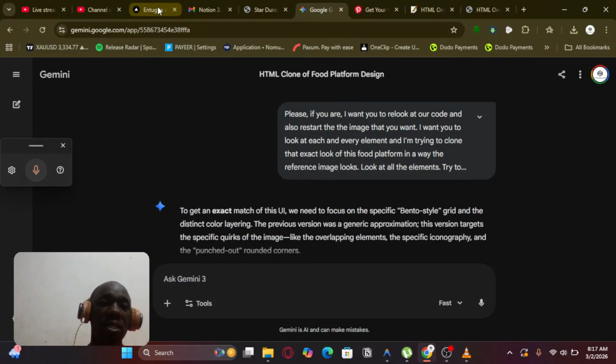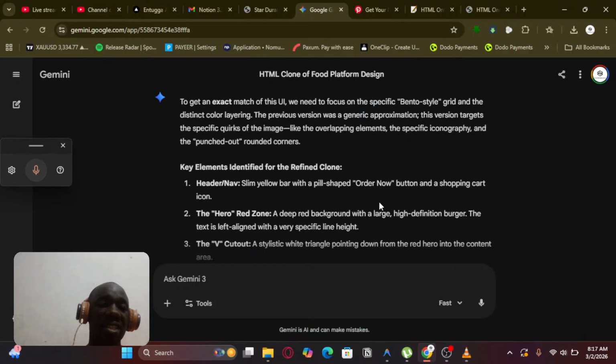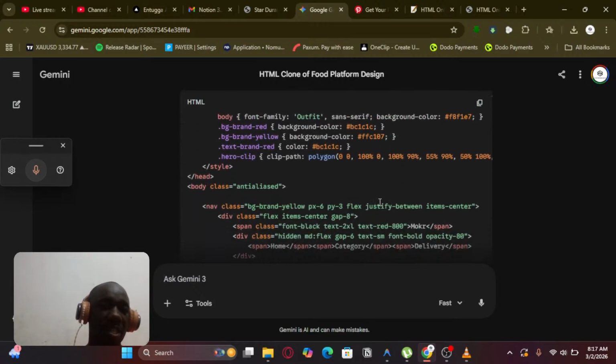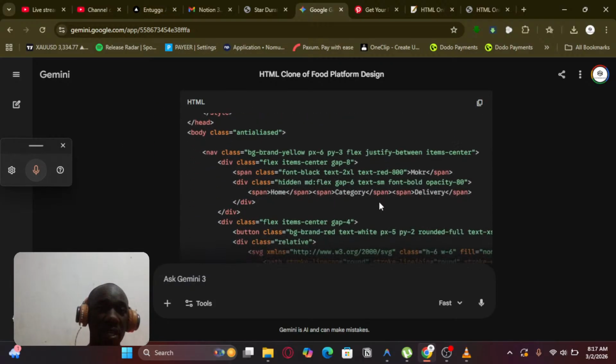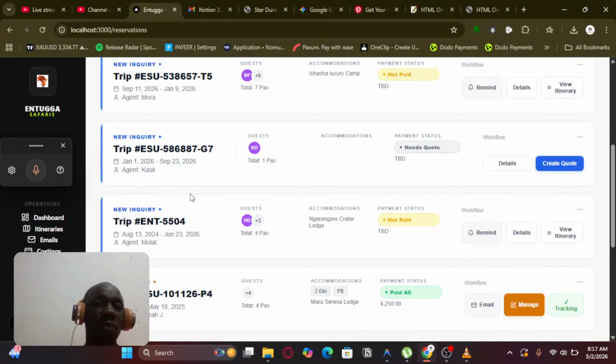I told you this was just a sample. What you're working on here in Gemini is just a sample of how you can go about things. But the platform that we are working on is a tour platform, which is the Integra platform. And for this platform, you're going to be paid $4,390.